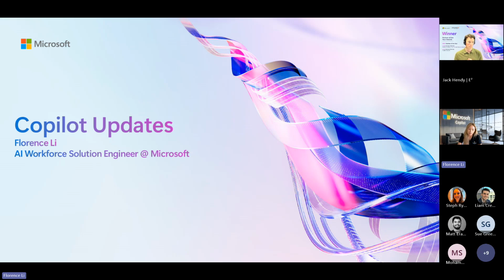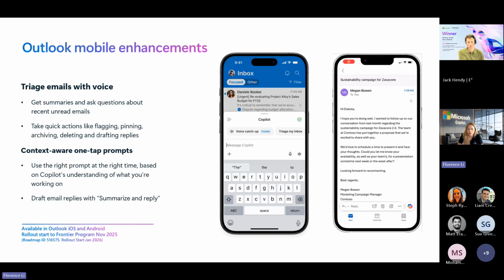So today, I am excited to walk you through a handful of the latest Copilot updates from Ignite and beyond for you to take straight back to your team. So I'll cover what's new and how these capabilities can really help you accelerate productivity and AI adoption across your organization.